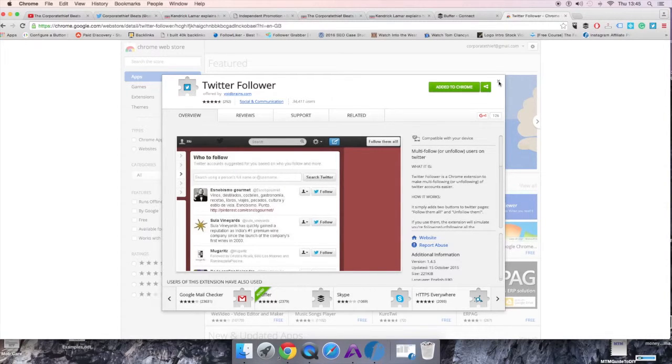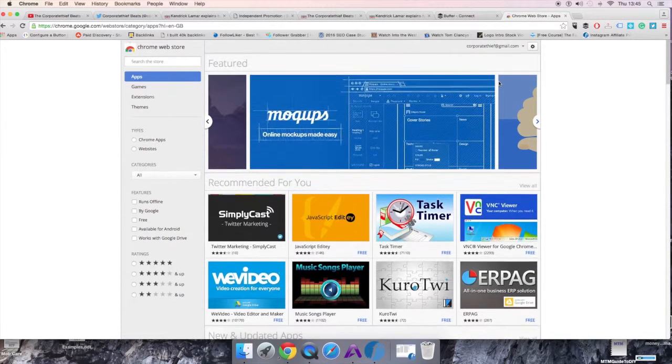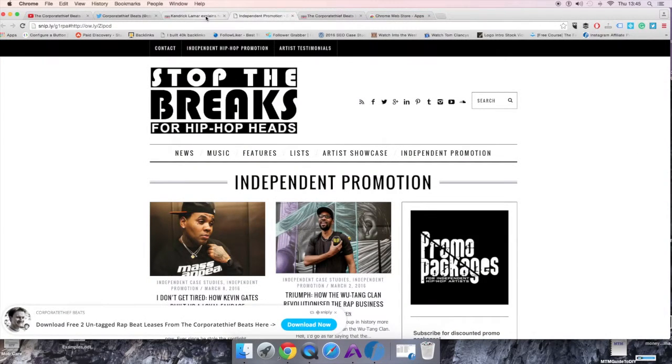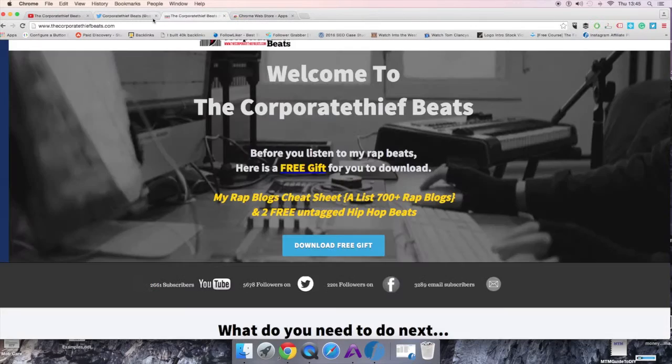I'd say it's an old tool, but I was actually really just go to Chrome and add Twitter Follower, and it'll come up, and then you can add it to Chrome. I'm just going to close some windows here and get it back to normal. Sorry, there's just too many windows open.